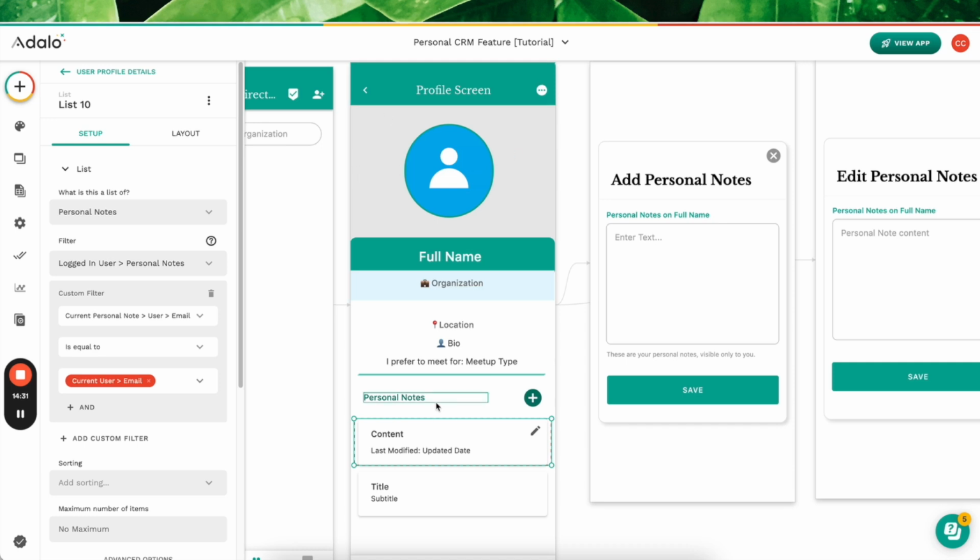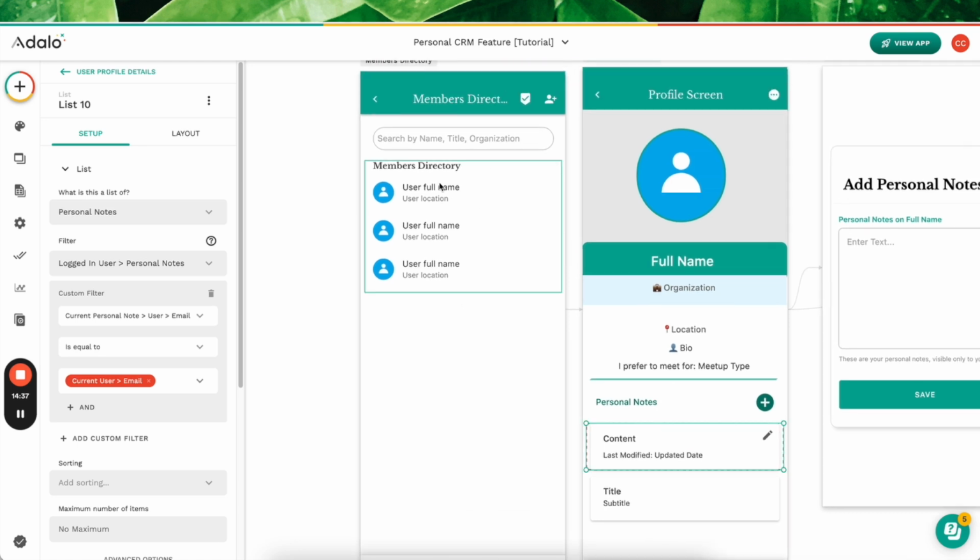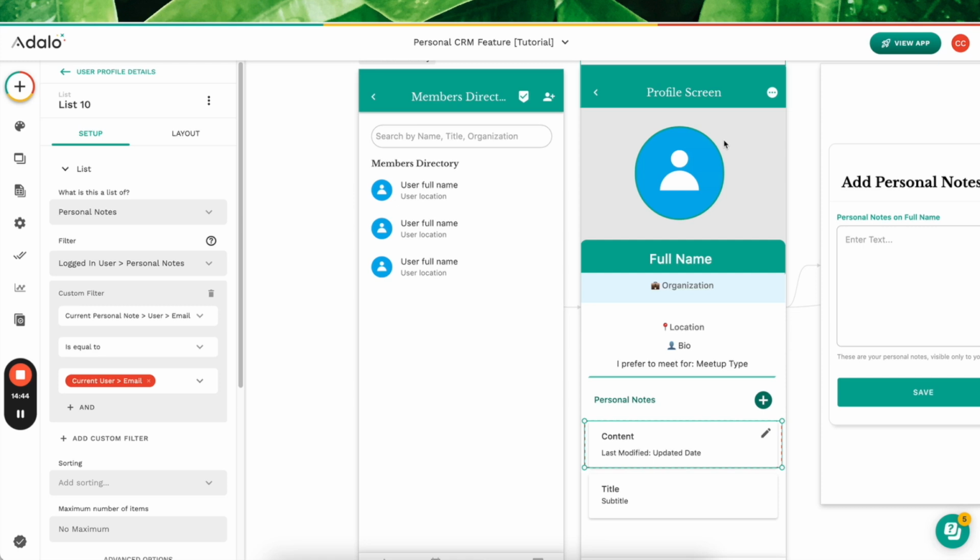And then if I, being user 1, am on the screen right here, you should have user 2 and 3. If I click on user 3's name instead and go to their profile, I should only see my note for that person.